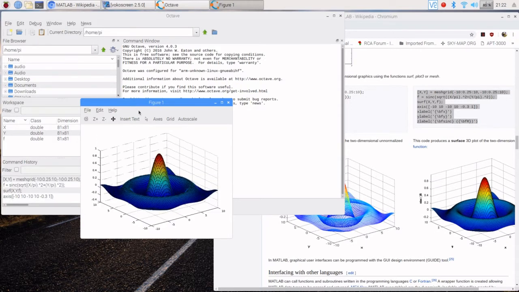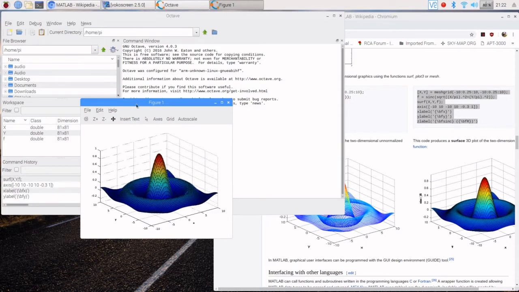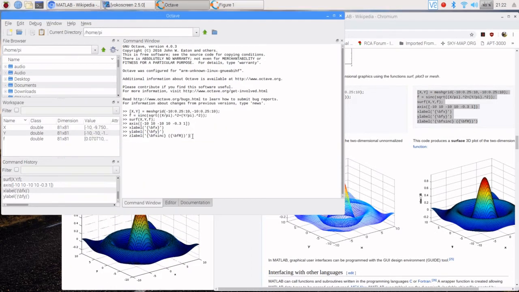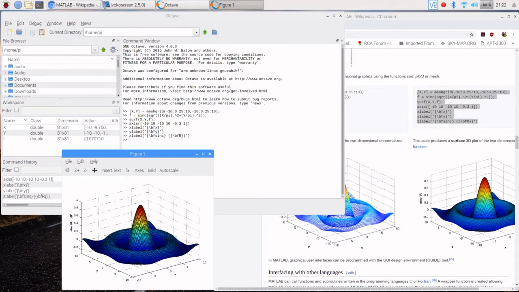Hey, there we go. We got the X and the Y axis. We're missing the Z because I didn't put a carriage return here. It didn't complete it all, so I hit a return here. And there we go. Got that.